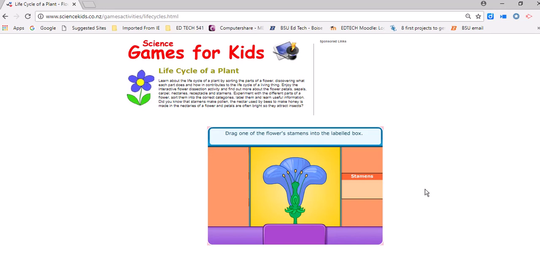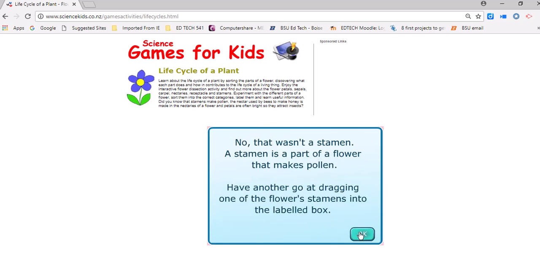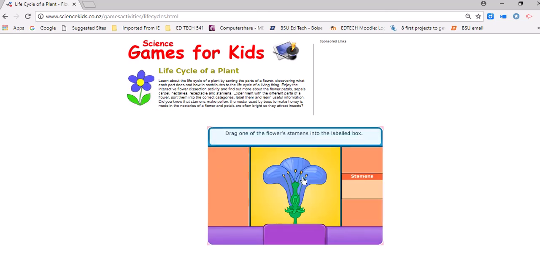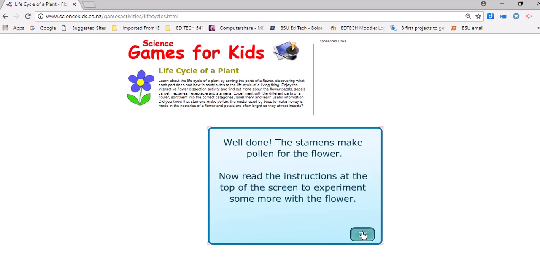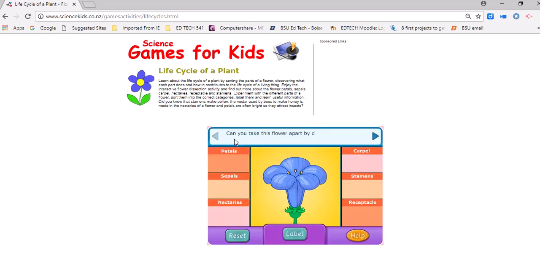Most students will just naturally, whether they can read the information or not, begin to explore, and the website is very good about not letting you make a mistake. It helps to correct. So we go back again. And then it gives them some more information.